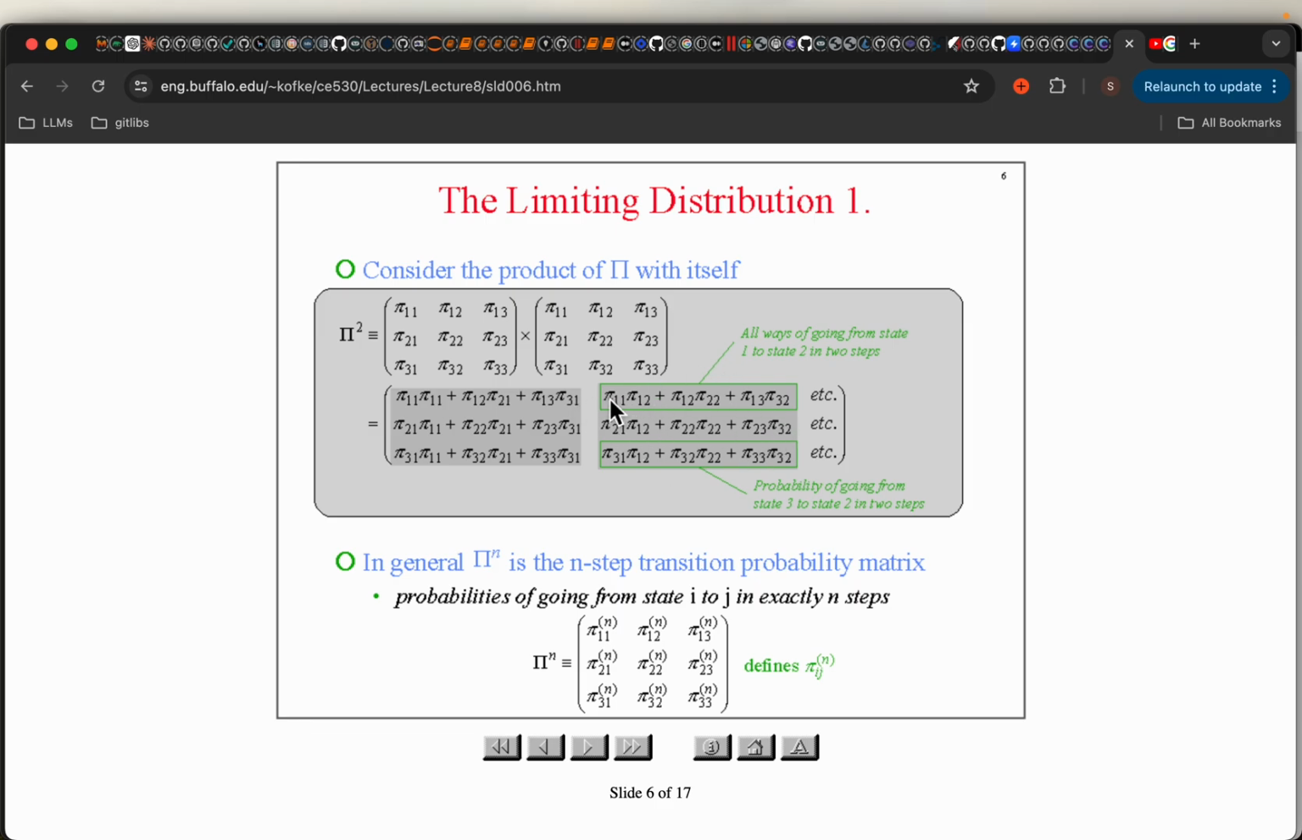Okay, let's closely examine what this element actually means. So here we have pi 1 1 multiplied by pi 1 2 plus pi 1 2, and so on and so forth. Now what this is saying is this is the probability of moving from room 1 to 1 multiplied by the probability of moving from room 1 to 2. So this element represents the probability of moving from room 1 to room 2 in 2 steps. In the first step, it remained within the same room. In the second step, it moved from room 1 to 2.